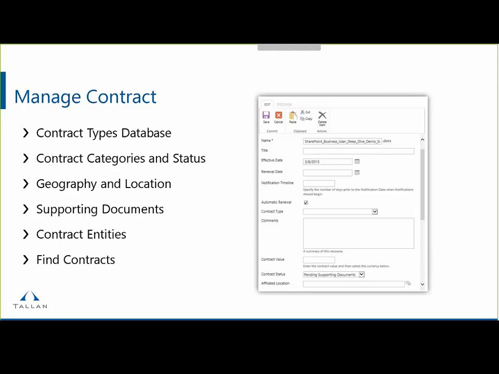Automatic renewal process: if a contract is tagged for automatic renewal, you still get notified that a contract is coming up for renewal, but if you don't take any action, the contract automatically gets approved, gets renewed, and the effective dates and renewal dates get updated.